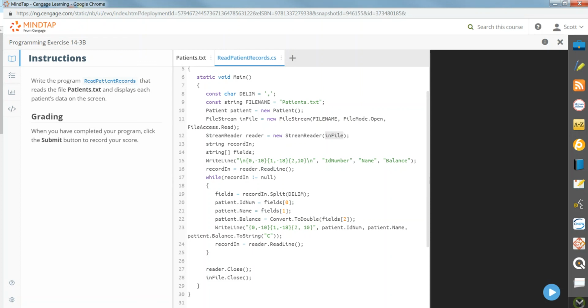First index gets ID num. Second, we'll put into patient.name, and the third we'll put into balance. So it took whatever was there and it split it apart into my array, string array called fields. Okay, from there we're going to output the values that are in that patient object, and we'll read in the next line in that file, item by item. So if I go ahead and run this, reads it in, P1, patient 1, the balance.